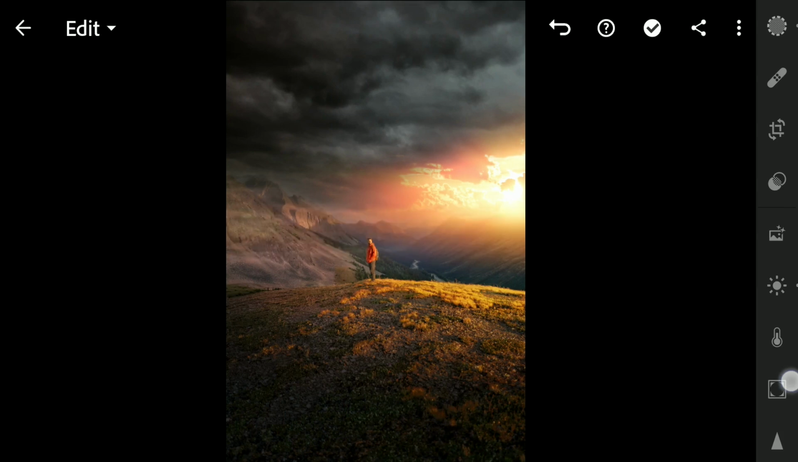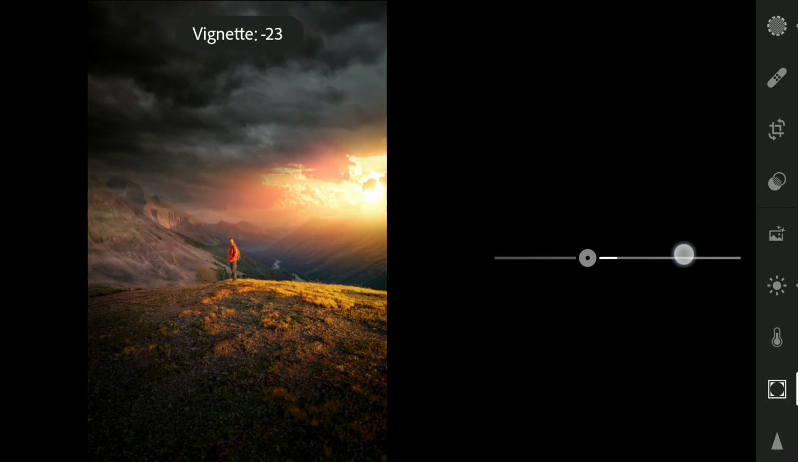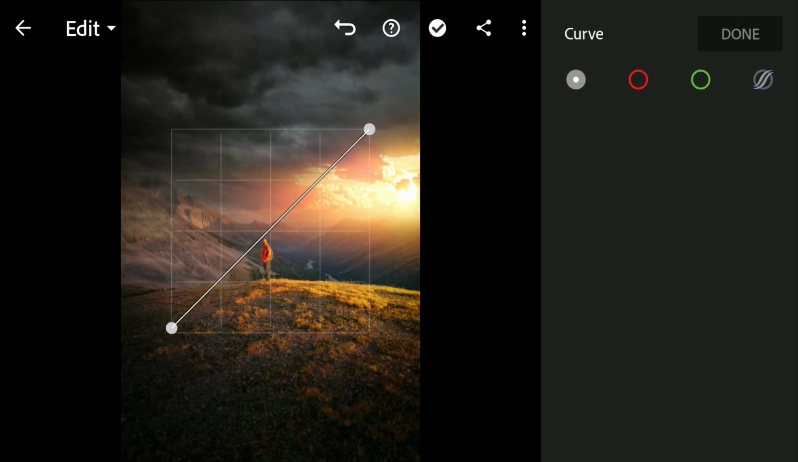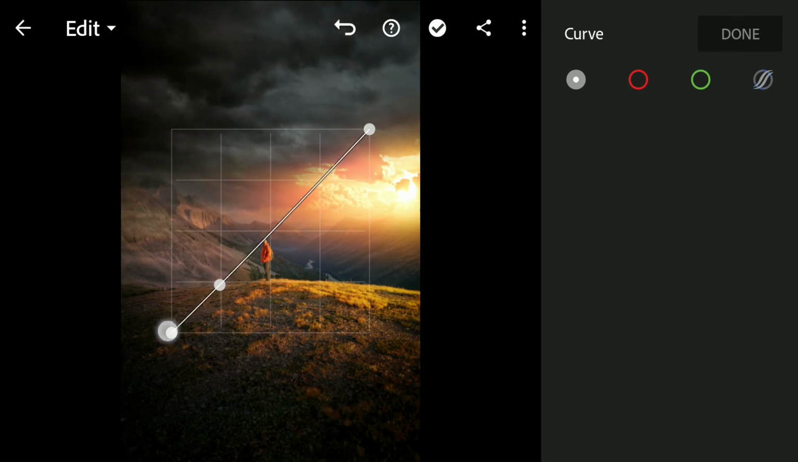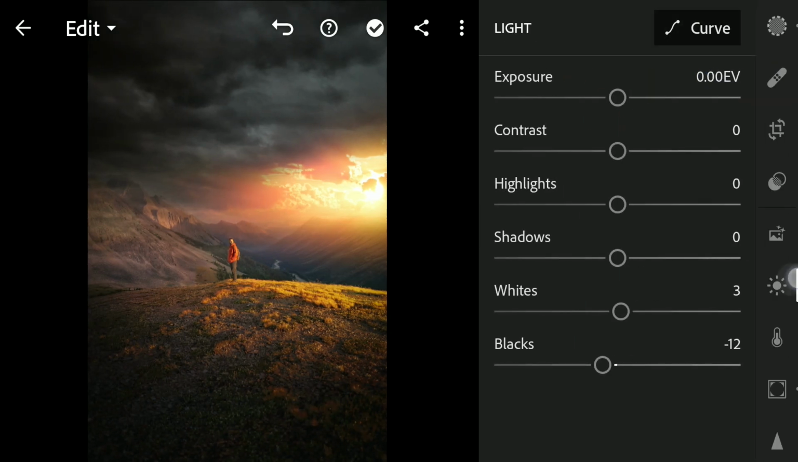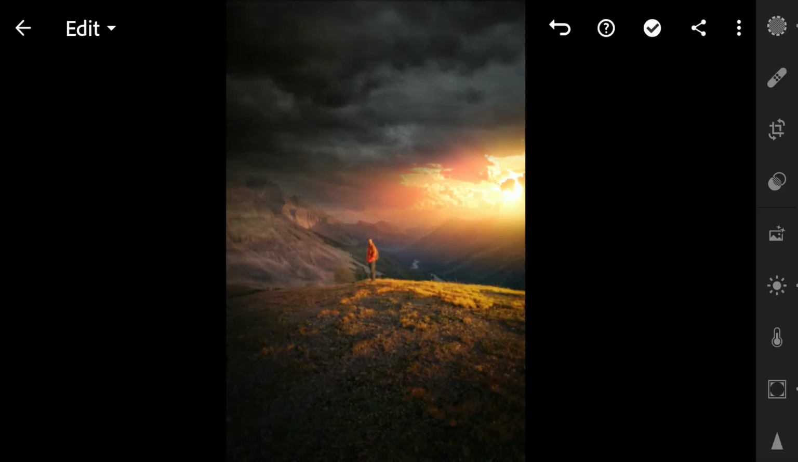Adding a vignette in the Effects menu. Tuning the overall contrast with curves in the Light menu. The final result here.